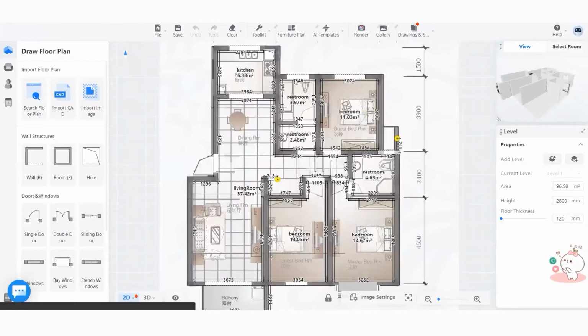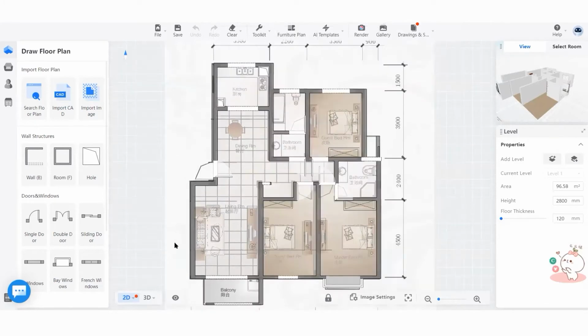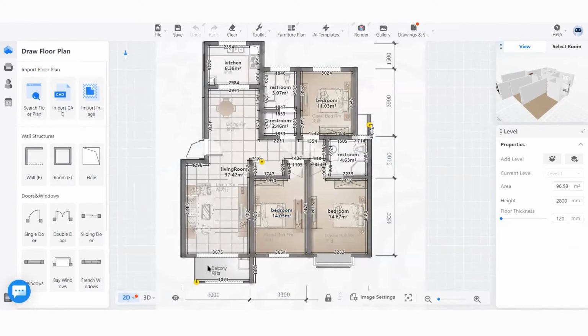Perfect. Okay, now you can see we get all the different rooms and the whole planner here. We have the walls, the column, the window, the doors, different things. And you can see the system can recognize different rooms, like the kitchen, the restroom, bedroom, the master bedroom, another second bedroom, things like this, and the balcony. Okay, so we can select the room and begin our design.